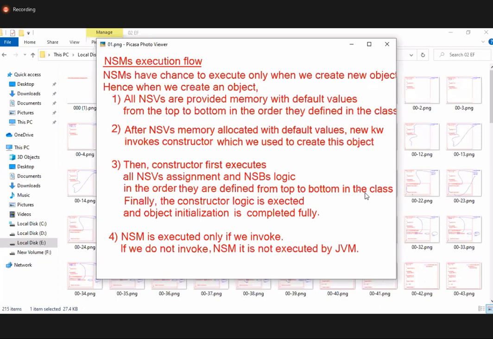All non-static variables are provided memory with default values from top to bottom, in the order they are defined in the class. After memory is allocated with default values, the new keyword invokes the constructor, which we use to create this object. Then the constructor first executes all non-static variable assignments and non-static block logic in the order they are defined from top to bottom in the class. Finally, the constructor logic is executed and object initialization is completed fully. A non-static method is executed only if we invoke it. If you don't invoke it, the non-static method is not executed by the JVM.